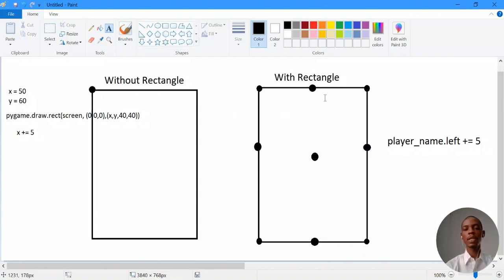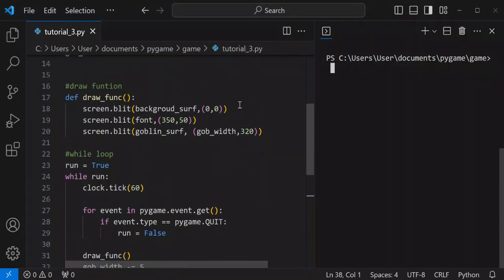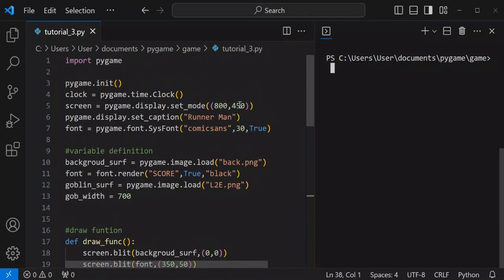But when we add an image with a rectangle, then you can see we can access different points of it. We can access the top right, the top left, the midpoint, the left and the mid left. So all those things are the features that the rectangle is going to give to us. And if we want to make a player move towards the left, we can say player name dot left plus 5, and this will move, unlike the way we did it in our last class, where we had to define the variables and then pygame dot draw, then access the variable from here and add 5 to it. So rectangle will be making it very easy and kind of cleaner for us to write code in Pygame. So we are going to create the rectangle now for the goblin.